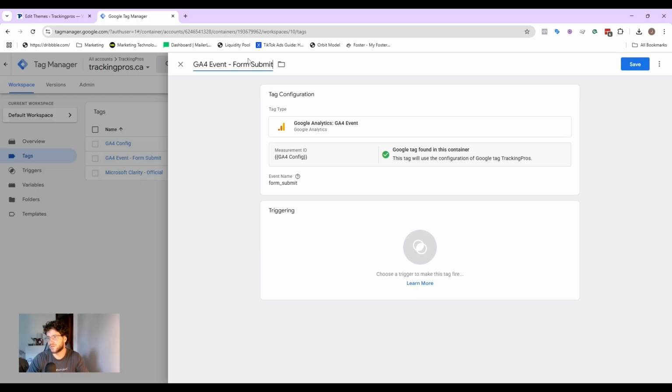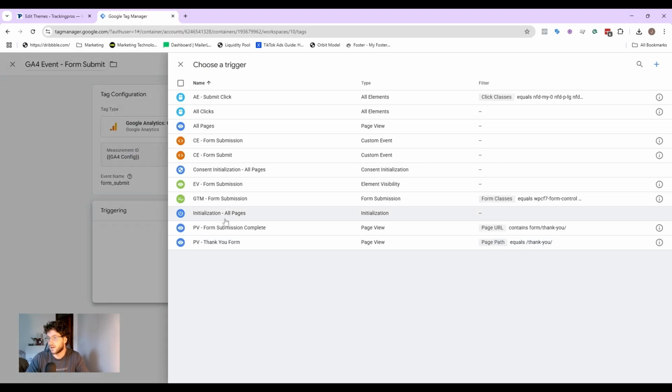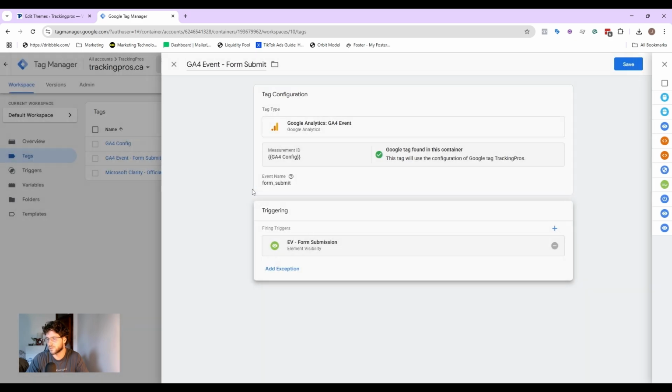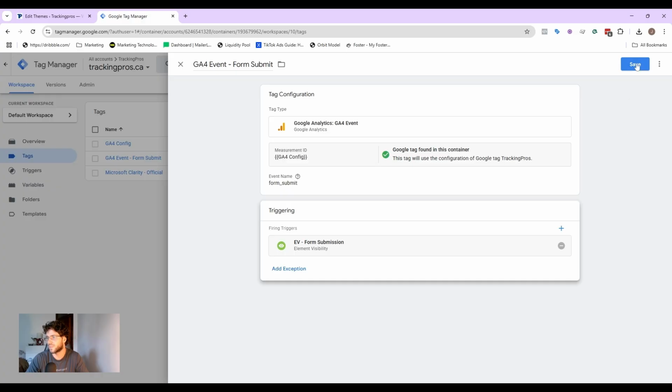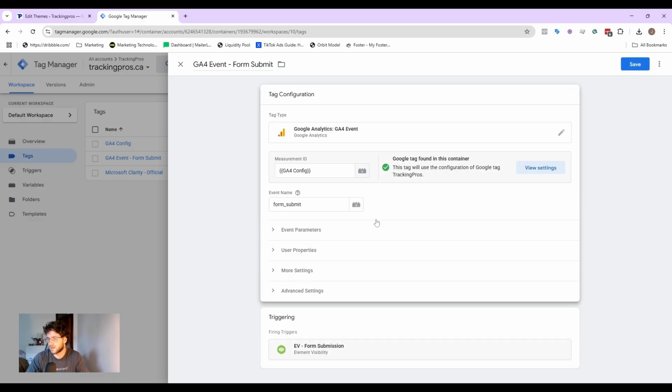Make sure your naming conventions match the event name so somebody can go in and immediately know which tag it is. And then now we obviously have a few different triggers to go with. So I'm going to go with the element visibility form submission because I removed that redirect after, and I find this to be pretty reliable. I would go into this tag if you're doing form submissions.